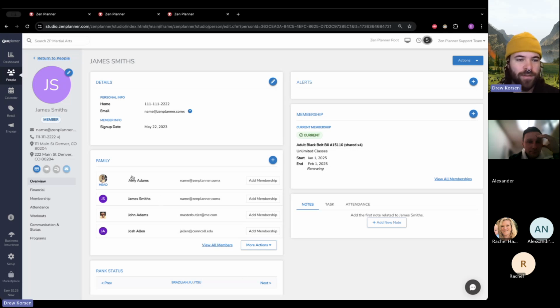So I would say, group them up as a family, and that's going to make it a lot easier to just assign out everybody's membership. They'll all have their own individual membership. It is another option to just have one membership that is shared between them.